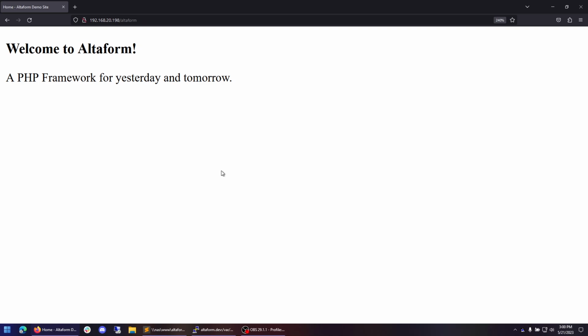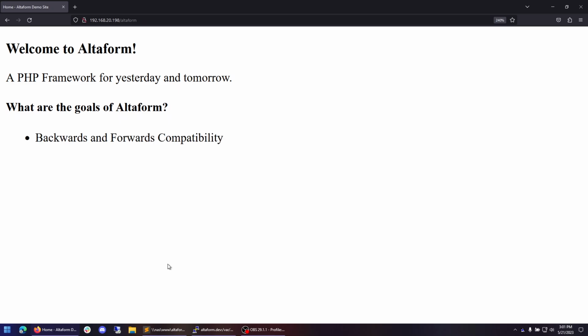Welcome to Altaform, a PHP framework for yesterday and tomorrow. But what does that mean? Let's start with what some of the goals are for the Altaform framework. Well, for yesterday, we have backwards compatibility. For tomorrow, we have forwards compatibility. The Altaform framework will work on PHP 5.4, but it will also work on modern versions of PHP such as 8.1 or even the current in development 9.0.